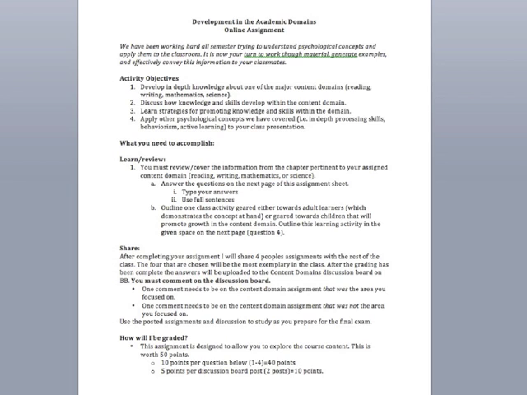Now here's the part that you need to participate in. You're going to have to comment on the discussion board. I'm looking for 2 comments. The first comment is on the content domain that you did focus on. So what that means is if you studied math and answered the questions on math, you need to leave a comment under the posted answers for the math content domain.